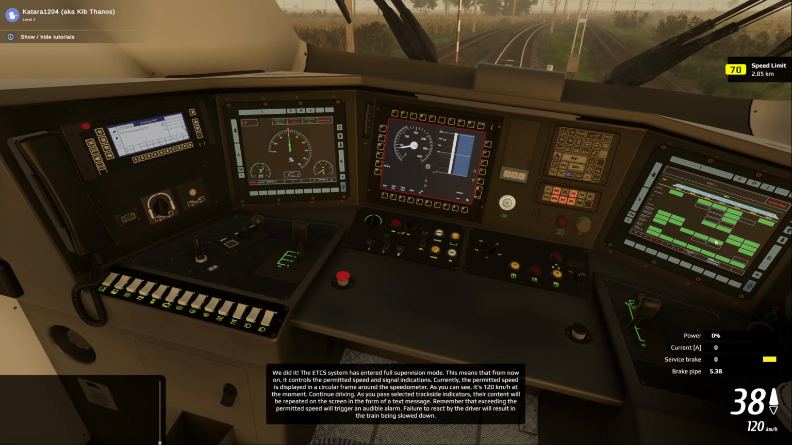The ETCS system has entered the full supervision mode. This means that from now on it controls the permitted speed and the signal indications. Currently the permitted speed is displayed in a circular frame around the speedometer. As you can see, it is 120 km an hour at the moment.